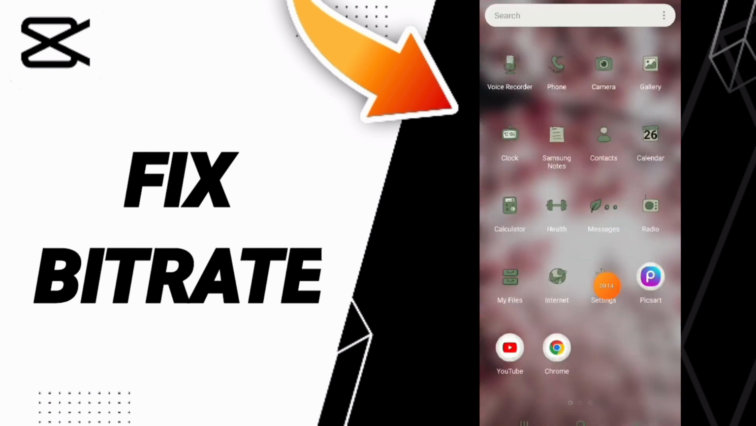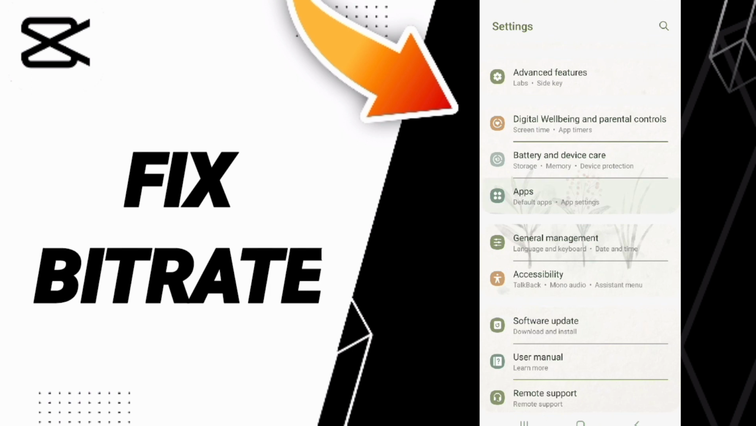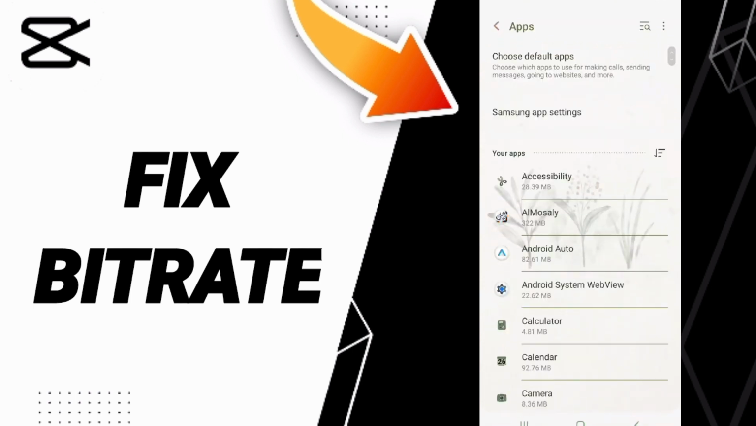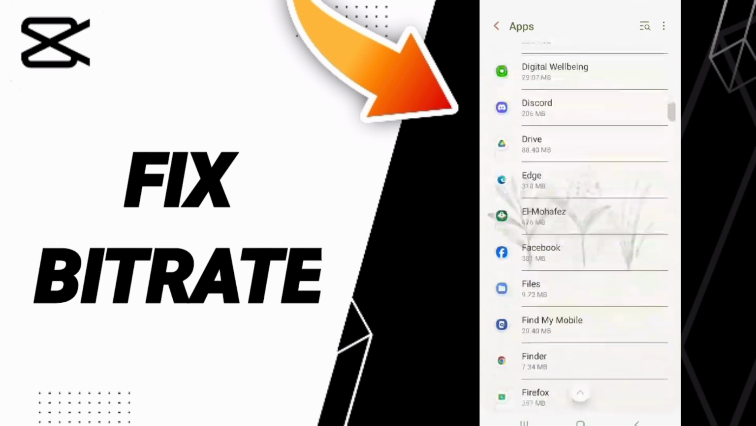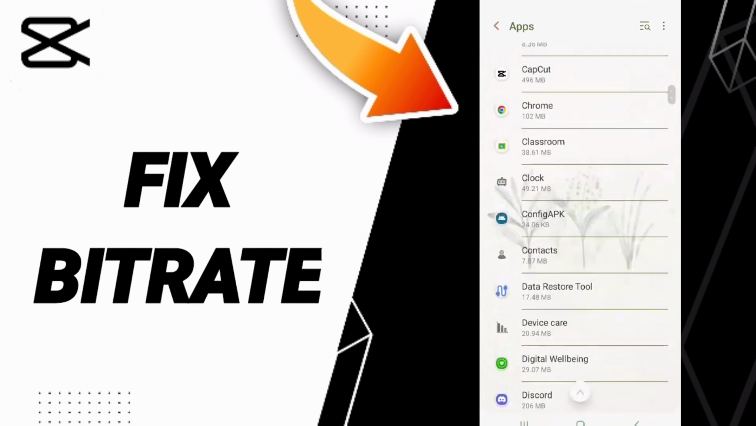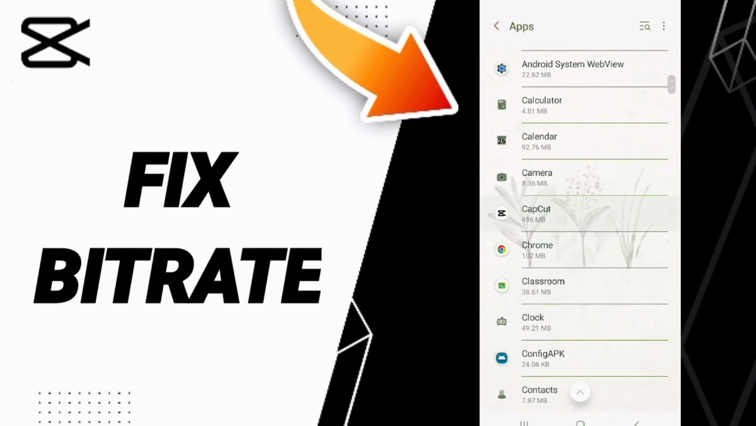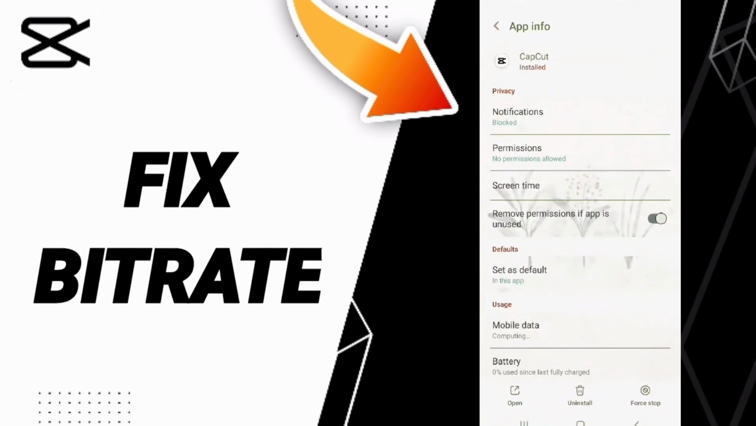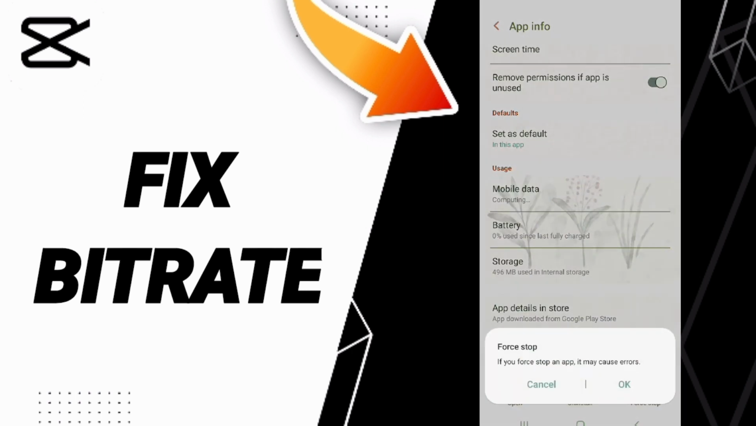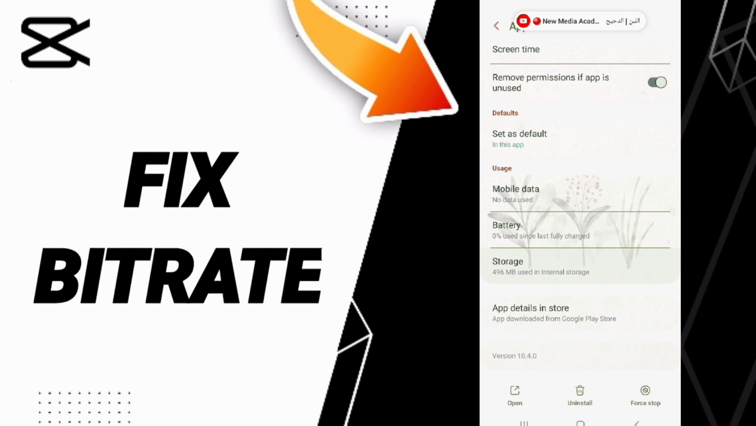You should just go to settings. Here you can click apps, default apps, app settings. Then in this list you will enter to the window or to the app of CapCut and you can click. After that, in this page of app info, you can click on first app and you can click OK. Here we'll enter to the window of storage.